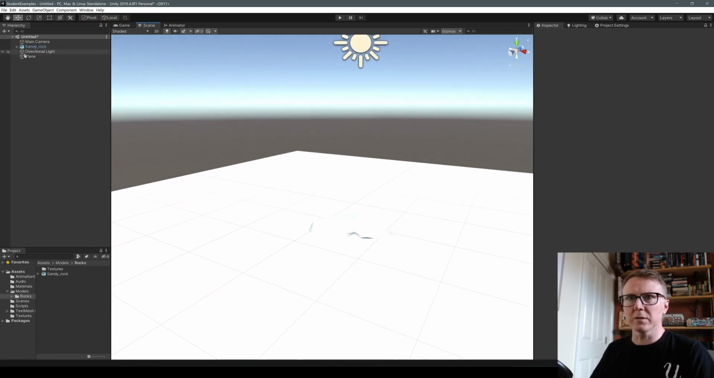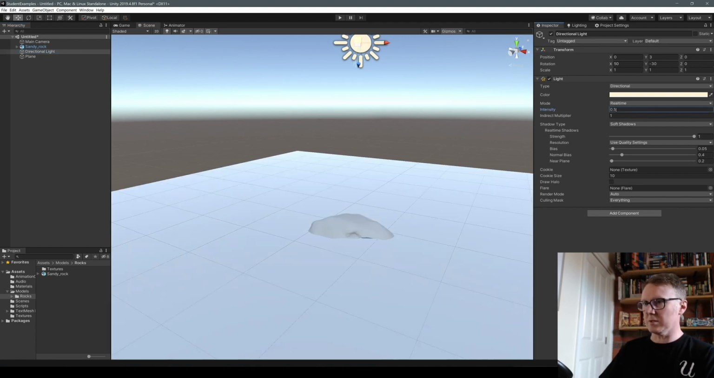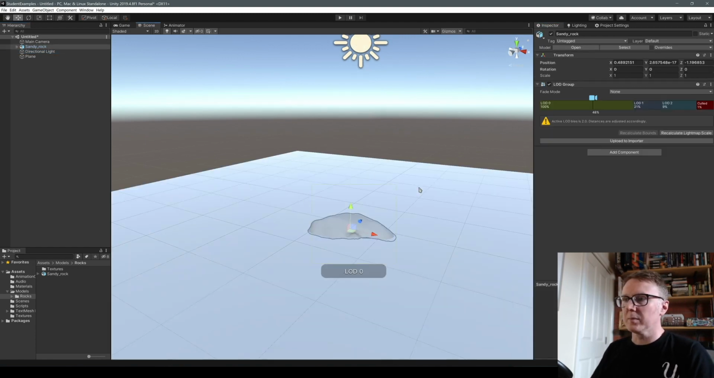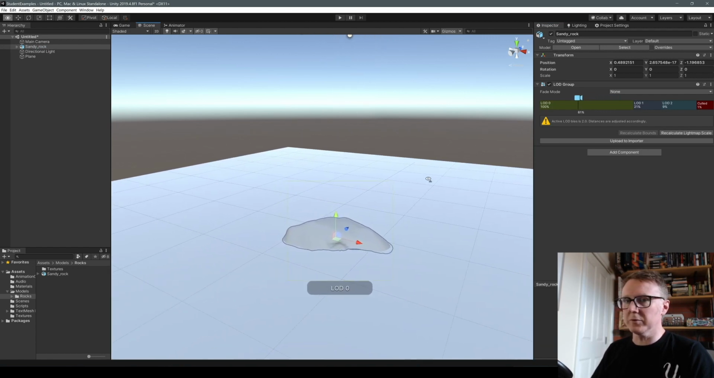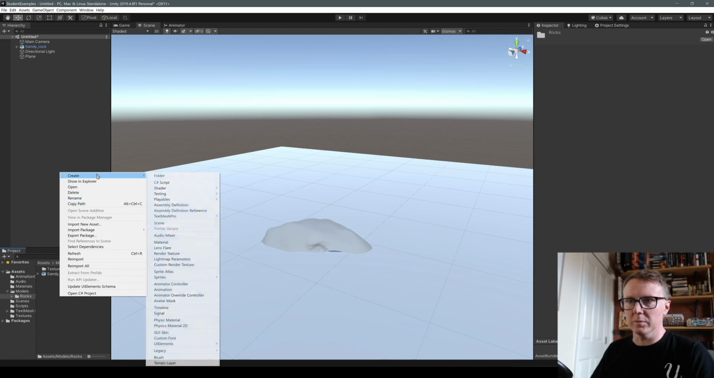So I'll just turn down the light a little bit. The light's a bit intense. It's very hard to see. Okay. Now let's set up the material for this. So I'll use Unity Standard Shader. Let's create a material.